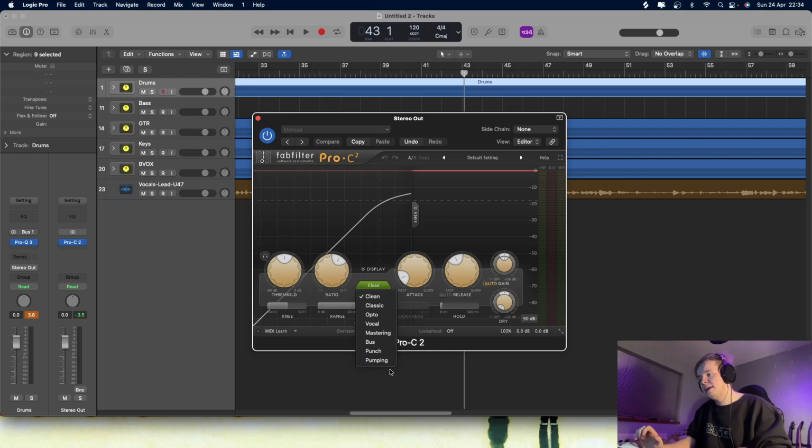Pro C2 has clean, classic, opto, vocal, mastering, bus, punch, and pumping compression modes. So those are 8 different styles of compressors built into this one plugin. That means that you're getting like 90% of your work that you want done with a compressor is done with Pro C2 if you want it to be. It can easily deal with that. So your clean is just like a standard digital style compressor.